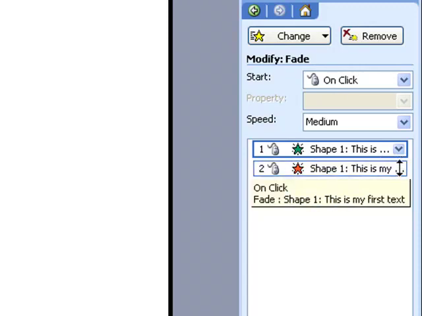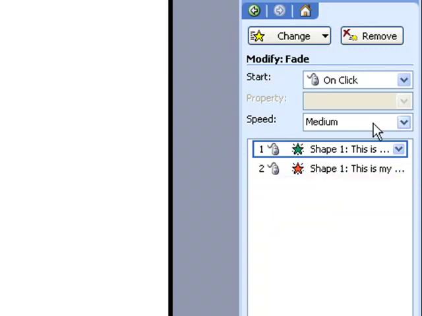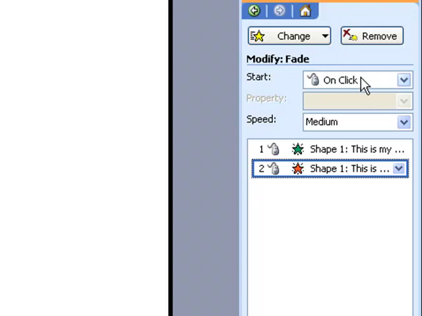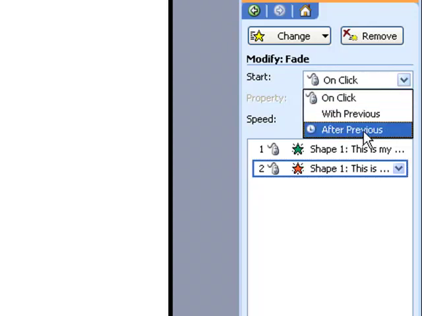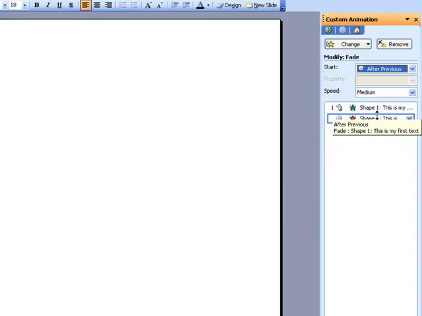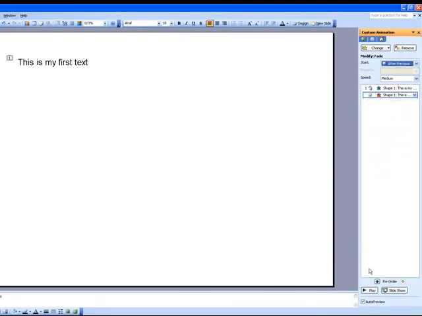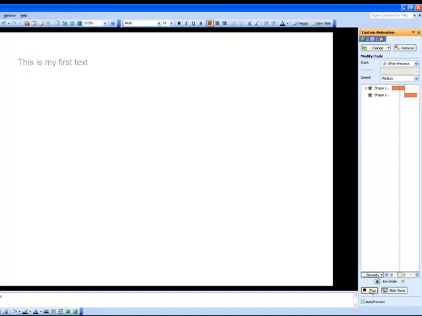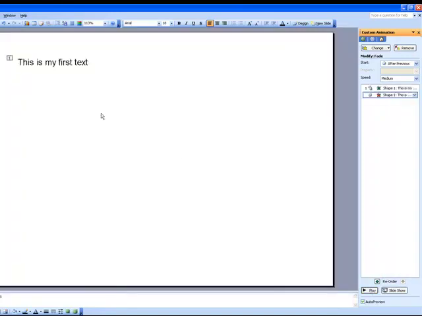What we really want to do is we're going to fade it up and then fade it out automatically. So for the second one, we're going to change it from on click to after previous. And that means that after it's faded up, it's going to fade out again. So again, we can click play and watch how the text appears, and then it fades away again.